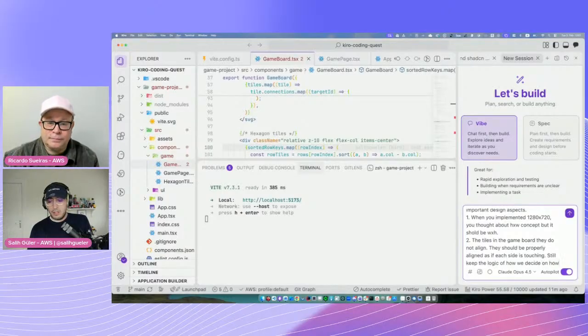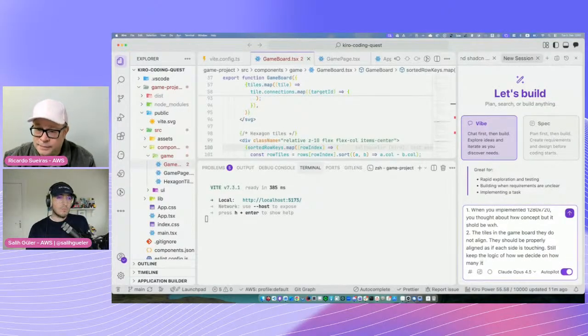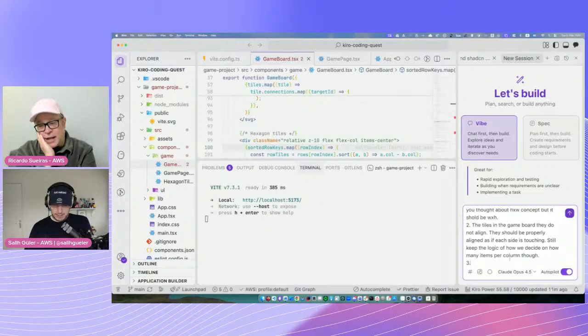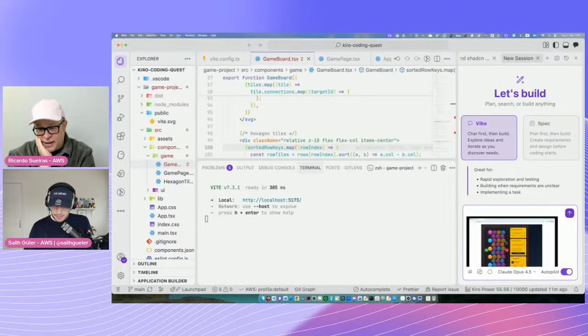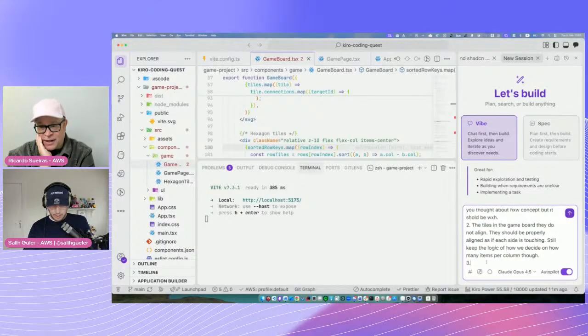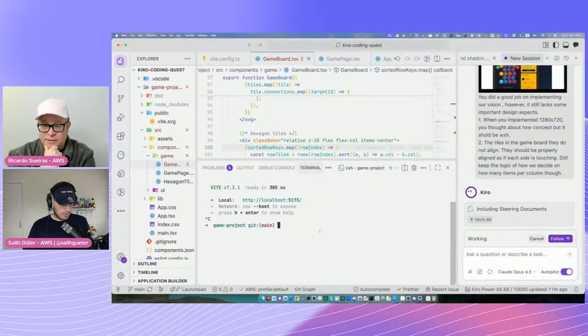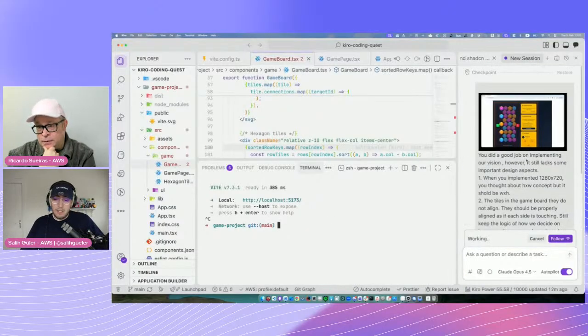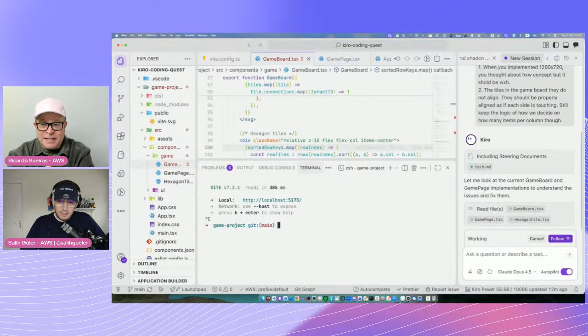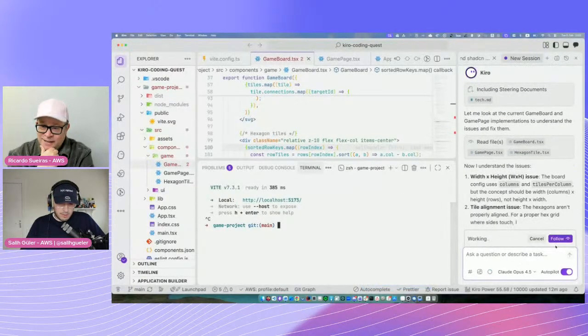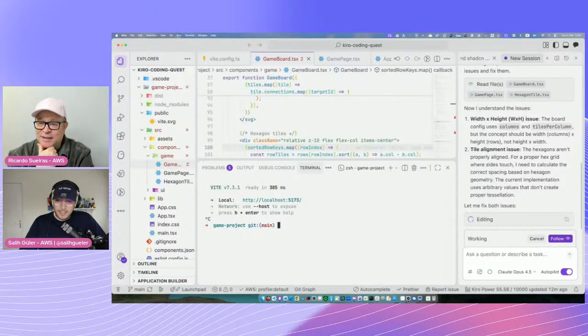Logic of how we decide on how many items per column. This is why, whilst you're typing again, as good as your writing is on this, an annotated picture does it much quicker. So this is why I like to use pictures, because pictures make good context. I think in this instance it's worth trying to see what happens, and hopefully, fingers crossed, Opus is going to sort this out. We'll soon see.